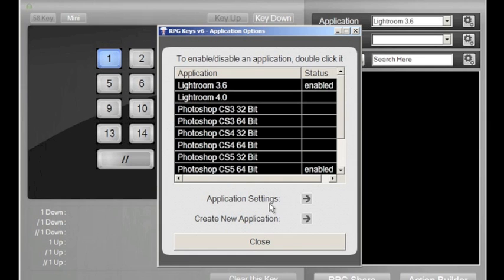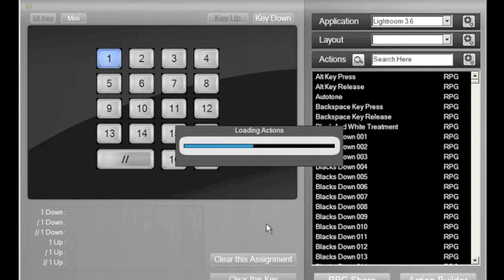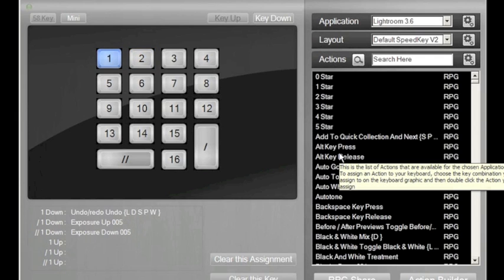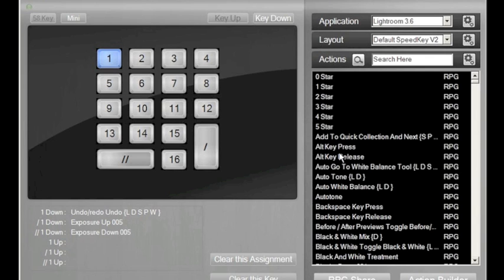We're going to just close it. You're going to notice the loading menu here, and what that does is it loads those RPG key actions for Lightroom 3.6 and for the version of Photoshop that you selected. So that's kind of a new feature there. Now also in here are a lot of new macros or actions in Lightroom specifically.